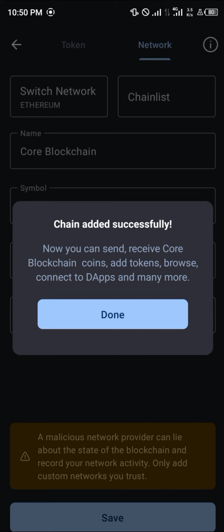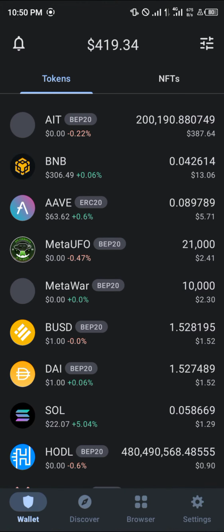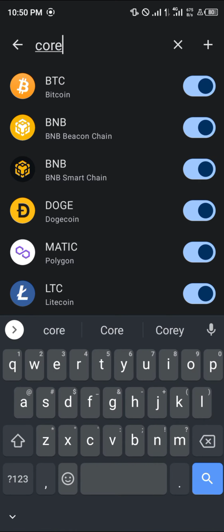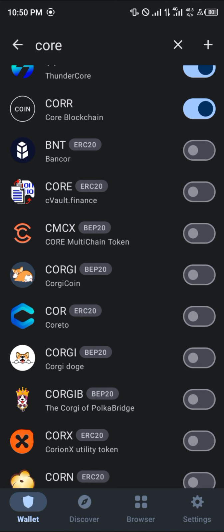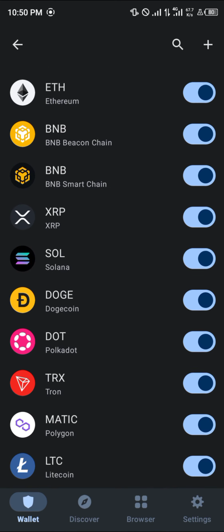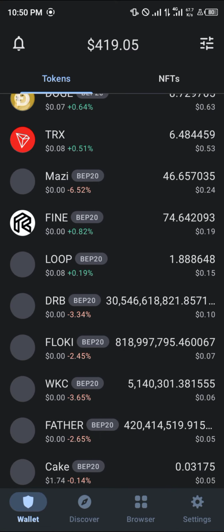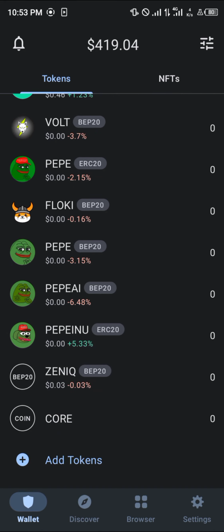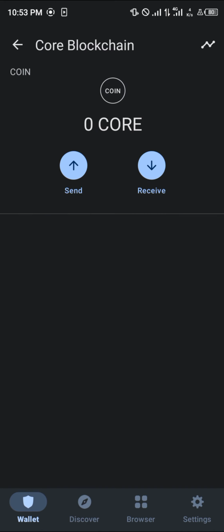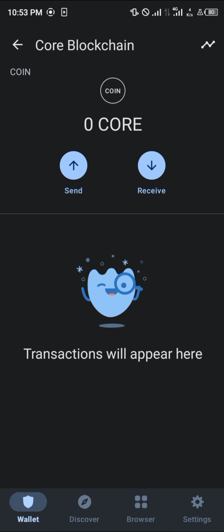Chain added successfully. Now you can send and receive Core blockchain coins, add token and browse or connect the apps, and many more. Okay, so basically what you're going to do is you could search for this Core, CORE. As you can see here, Core Blockchain, it's here. Or you could basically scroll to the bottom of your collections. And once at the bottom, you simply click on Core and boom, we have our Core.